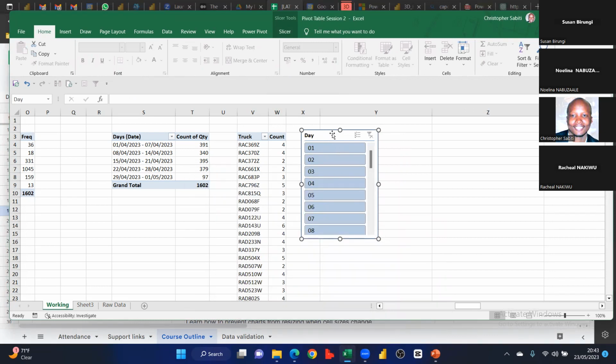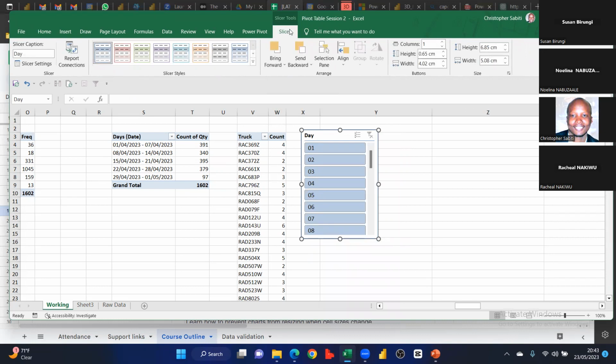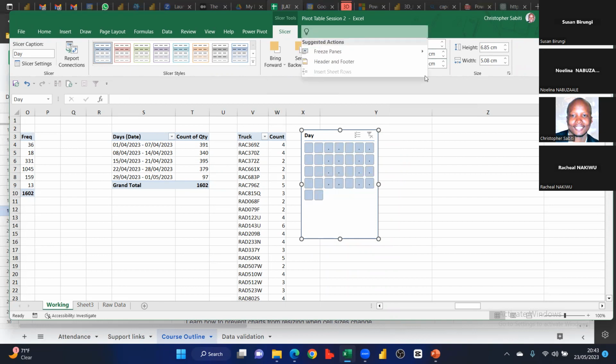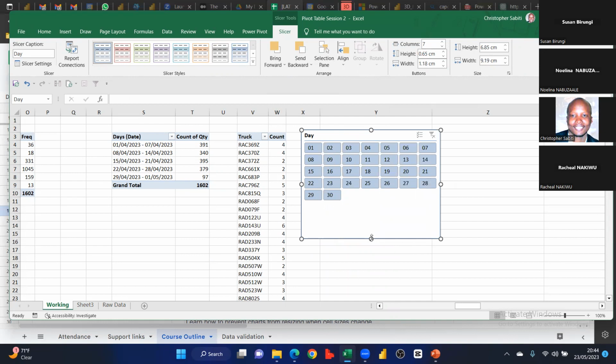When you've clicked on the slicer, you'll always have a tab here for slicer. When you go on slicer, it will always show you the number of columns you have. Currently, we still have 1 column. So I want to get 7 columns. So I'll click on 7. The moment you click out, it will bring the 7. So I will enlarge this. So it will be like a calendar now.